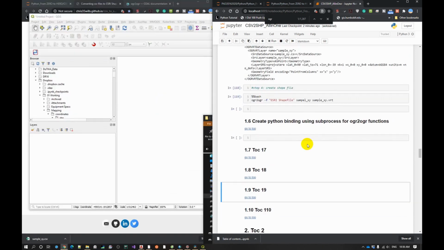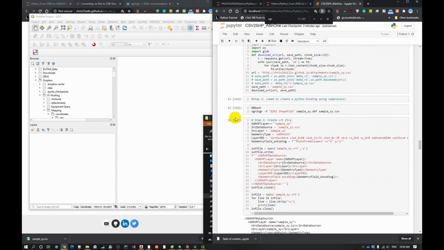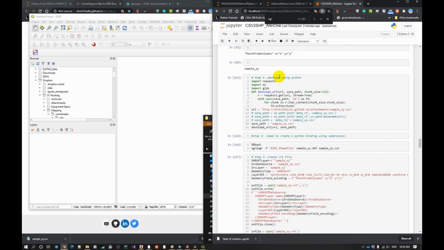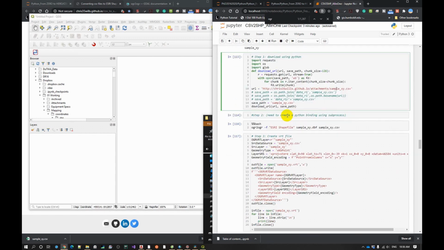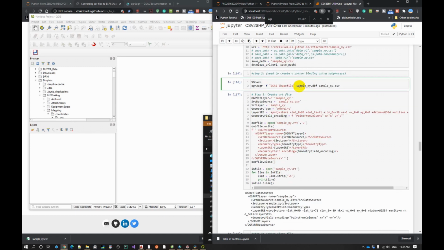Okay, so in this part, we're gonna try to create some Python binding functions using subprocess to call the OGR2OGR functions in Windows. Looking back at the previous steps, step 1 is downloading the file using Python. We download the file. Step 2, we got it. We create the DBF file using Python, using the OGR2OGR function. Actually, this one can be done using Python as well.